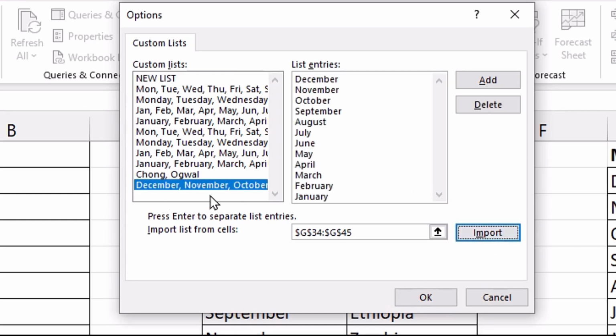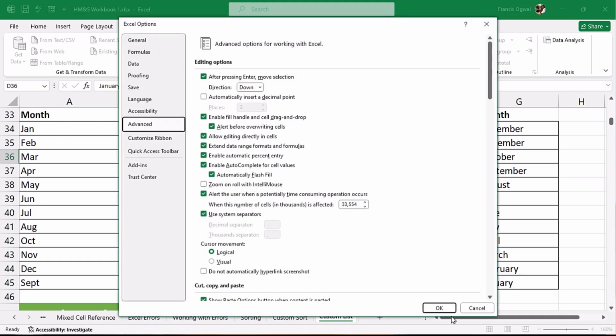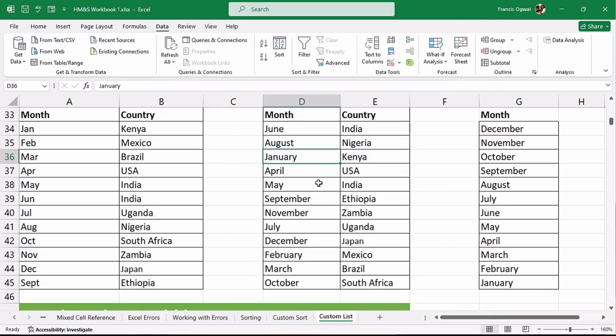You can see December, November, October, as you can see from the preview. You click OK, again you click OK. So you have already added it into the custom list. Now let's go and sort using that list.